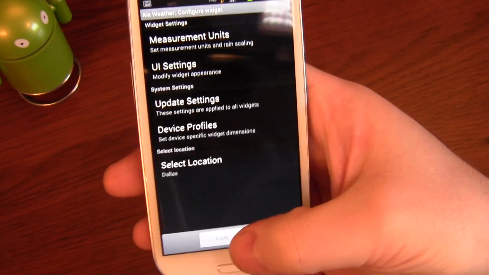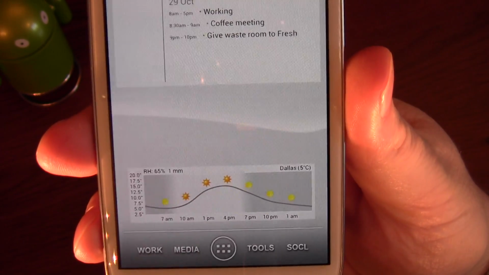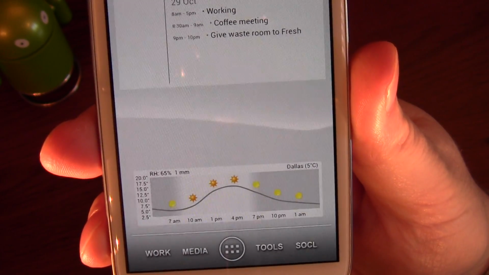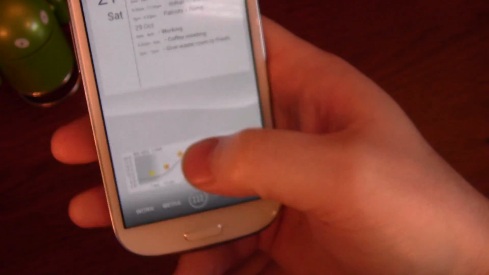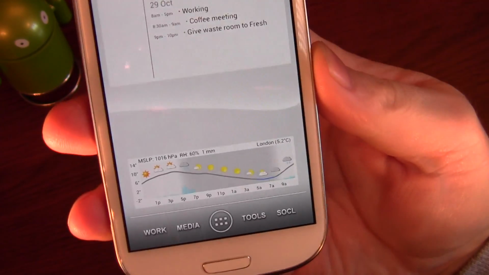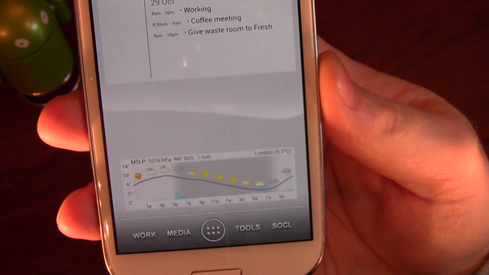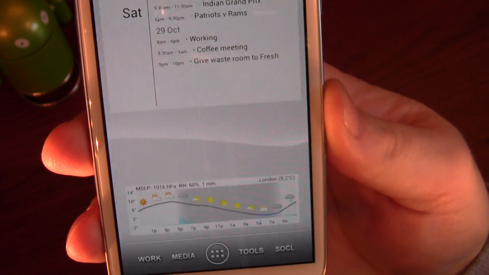Let's have a look at Dallas right now. Apply changes, where I will be in 3 weeks' time. So we see there, they're getting up to 15 or so. It looks dry at least, that'll be nice. So yeah, you can easily change your location back and forth. Back to London. It's going to be freezing tomorrow morning. Hope it's alright for Wembley.